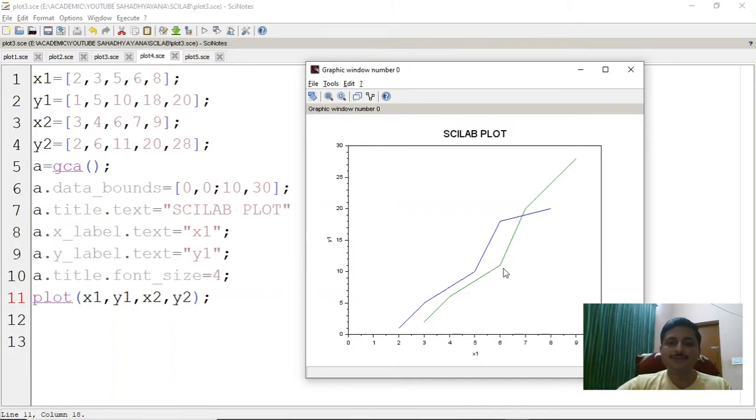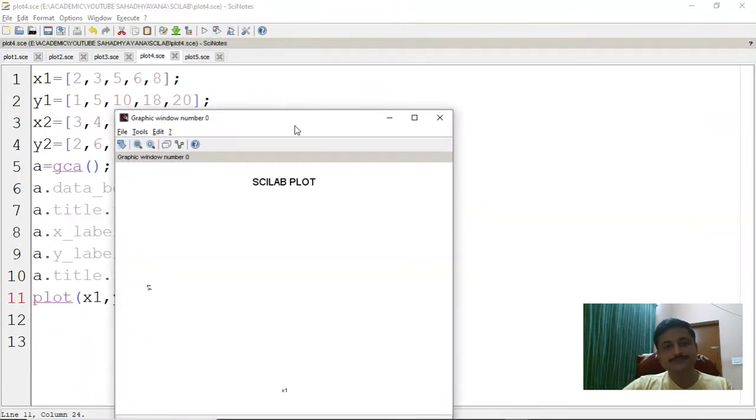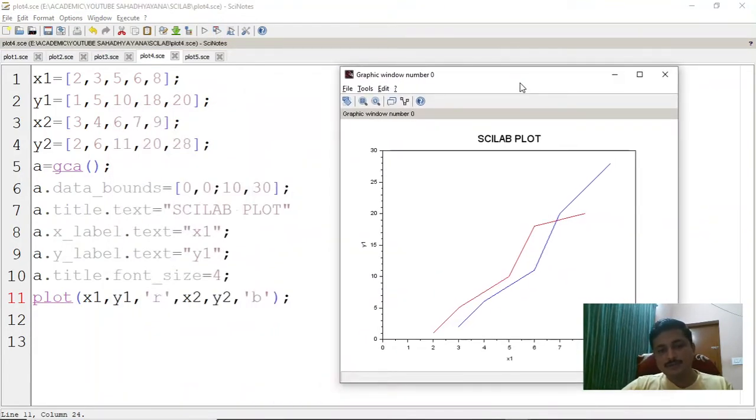So if you have that confusion, which is the first one, which is the second one, you can give the color here so that you will identify. Maybe I want the first graph to be red, and the second graph to be blue. It's up to you. Then I can give this and execute this, so that I will be very sure, because when you are plotting so many graphs in the same graphical window, you should be thorough with which is my first parameter, which is my second parameter.